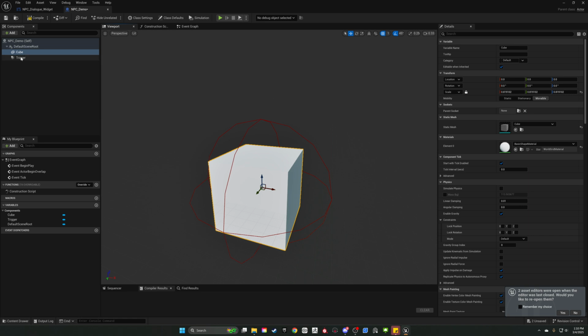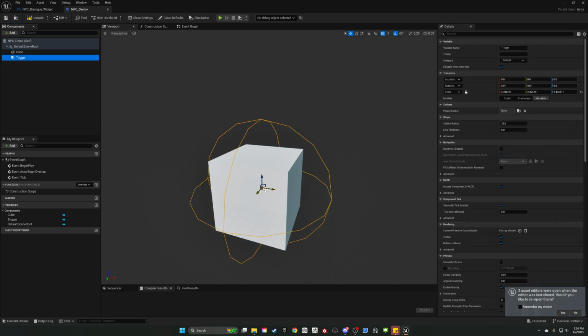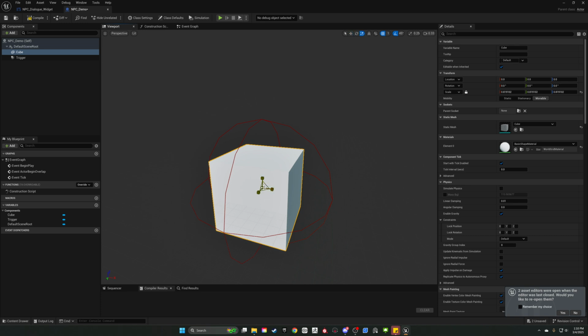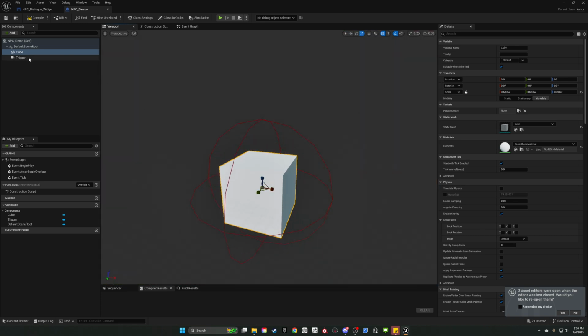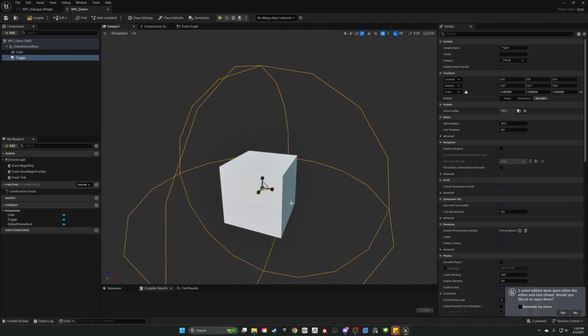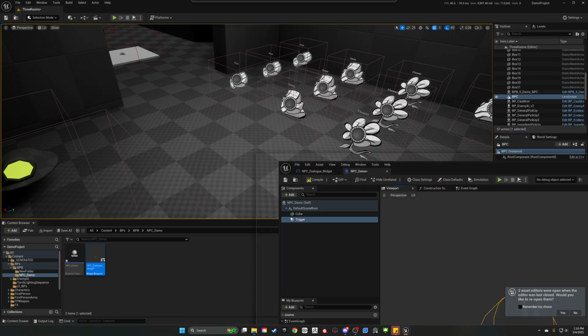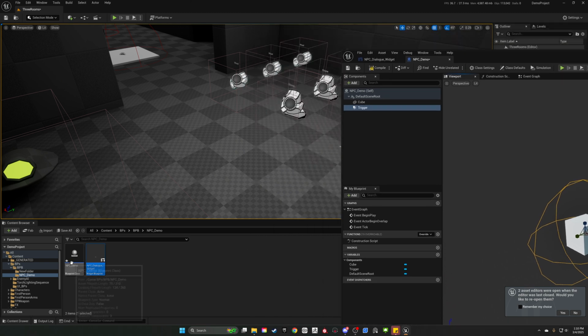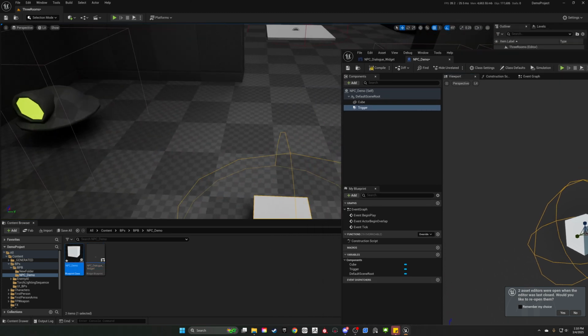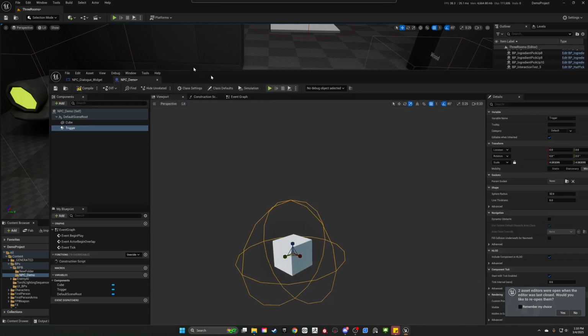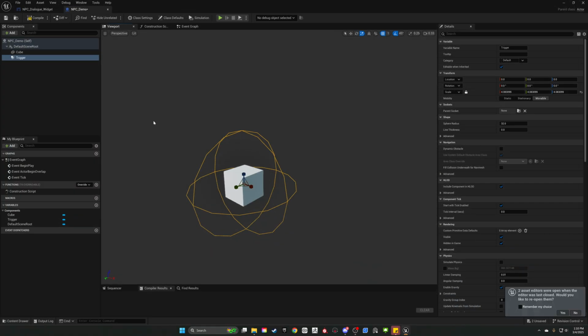But we need a trigger box, something we can collide with, so make sure it's scaled up pretty well. Oh, not the box, but the trigger, to make sure we can overlap with it. Remember, if you want to check its size, we can just drag it into the scene and make sure that collision is big enough that we can run into it. But it looks good. So from here, we've got our two components.